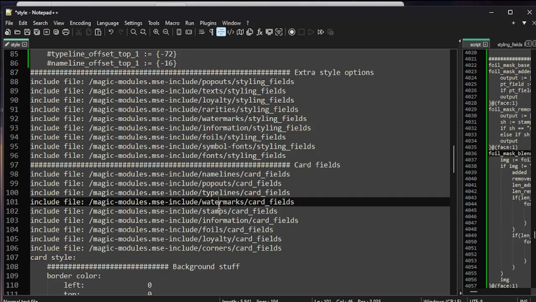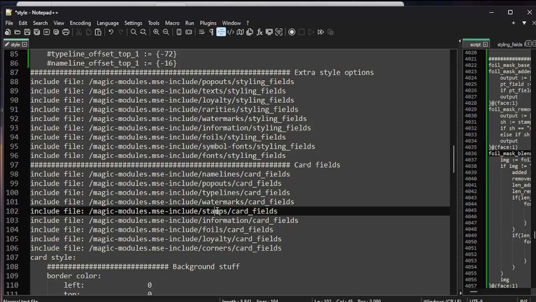Next up we've got watermarks. So that'll add the watermark, it'll center it around where we define our text box. So it'll be easy to click. And then next we have stamps. This one does not add the color backing stamp, which we showed earlier in the folder. This just adds the actual holofoil stamp.